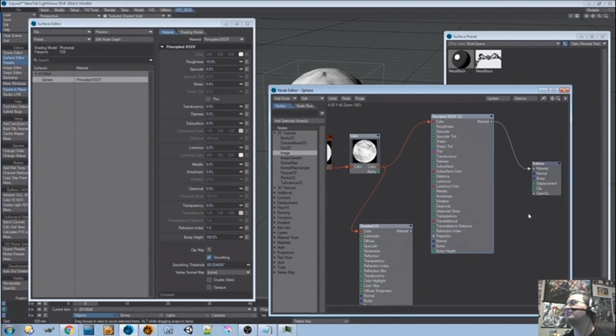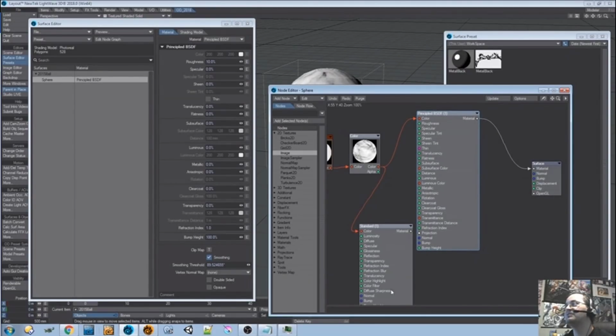You'll notice we have an OpenGL input that takes a material, and in that case, you would use the standard material. This is only really handy if you're using something like Octane, because the Octane material nodes don't really show up in OpenGL correctly, as far as I know. I don't have Octane, sadly.